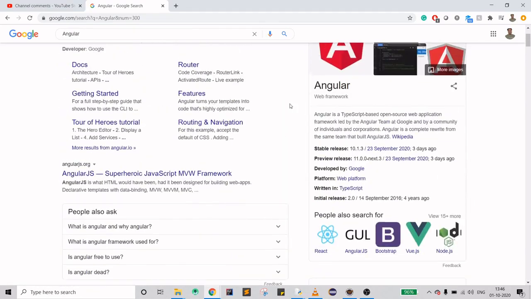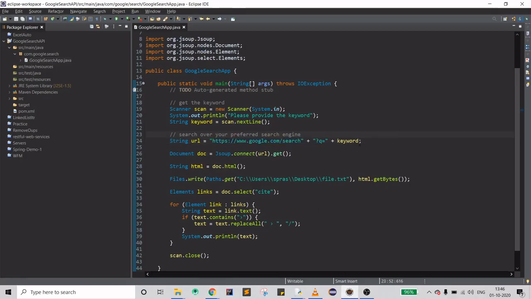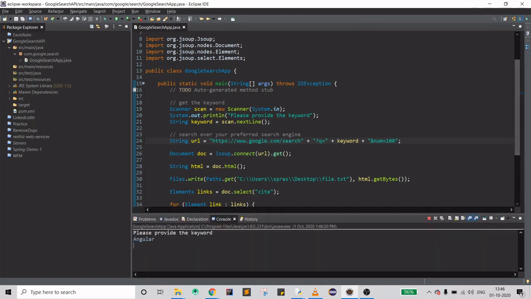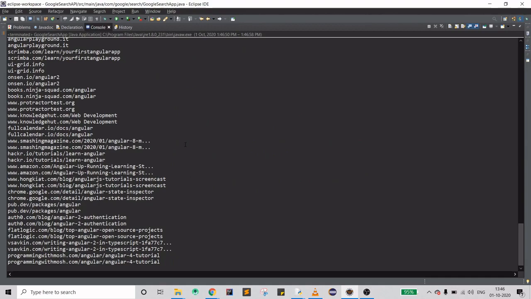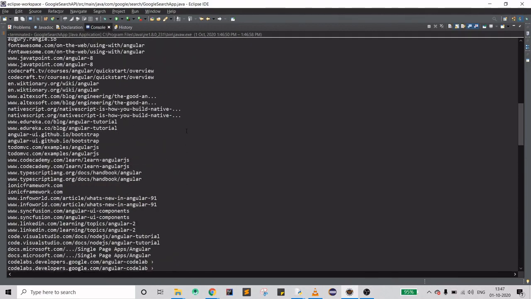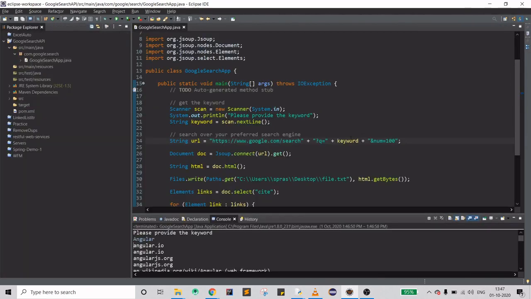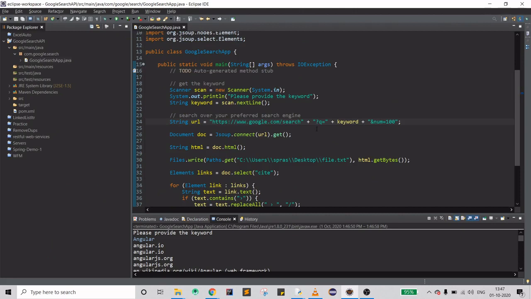So let's try and run it on our Java. What you have to do is, after keyword, you just have to add an ampersand. There is one more parameter, and then num equals, let's say, 100. Save it and then just run it. Angular, so as you can see, you got all the results. I think, Joshua, that is what you were trying to do. This is how you can achieve that, and it's pretty simple and a small code.